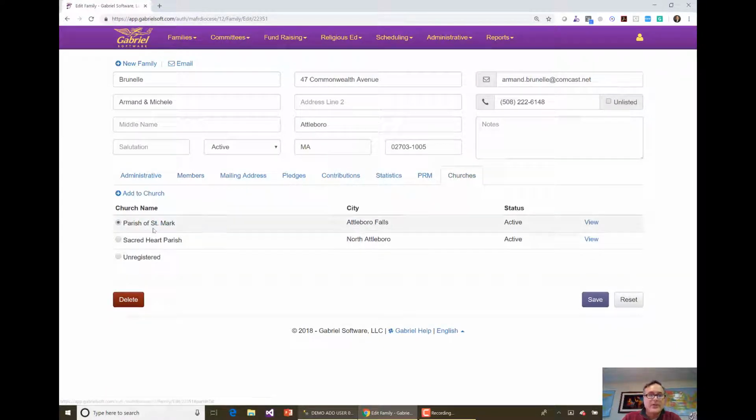You also notice that there is just one indicator for where the family is registered. In addition to the status at each parish, a family can have a different envelope number too. So if they have 2 sets of envelopes at the 2 parishes, they can have a different envelope number as well. And the unregistered box here would only be if there was no parish indicated as the registered parish. It would come down to that unregistered box.